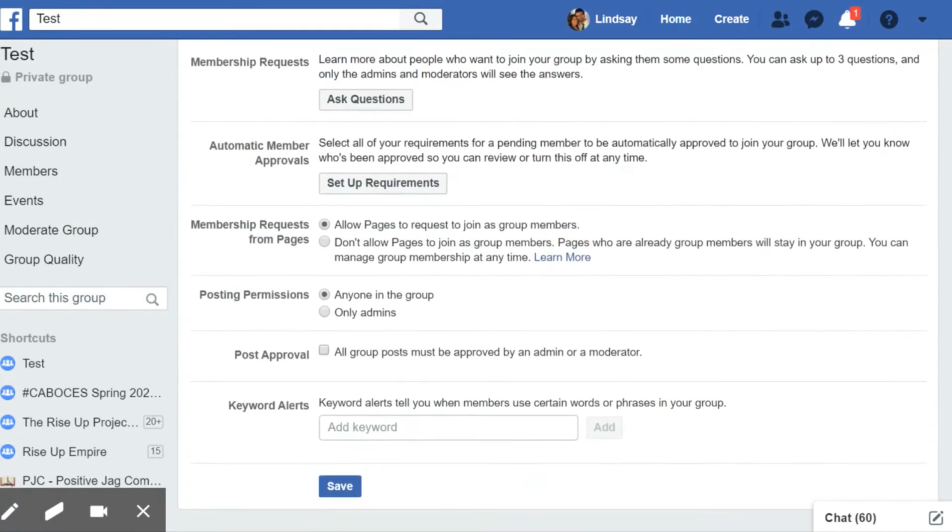And then some of the other security features that are available are posting permissions. So if someone wants to add to the discussion, anyone in the group can look at that post and decide whether it's appropriate or not, and can post. Or you can make it so that only administrators can post. If you have only administrators, then families will not be able to ask questions or make a post for clarification. If you want families to be able to interact with you, then you would want anyone in the group to have posting permissions.